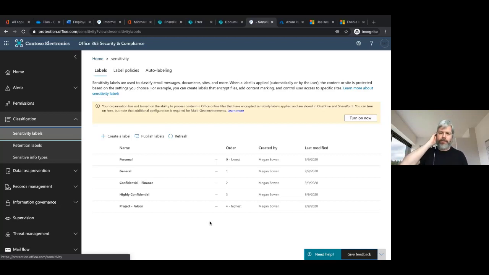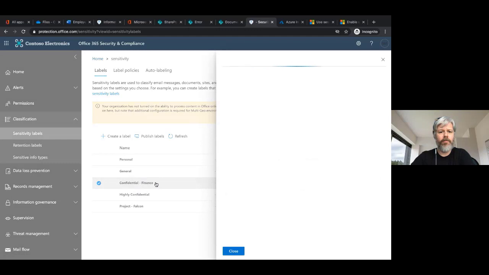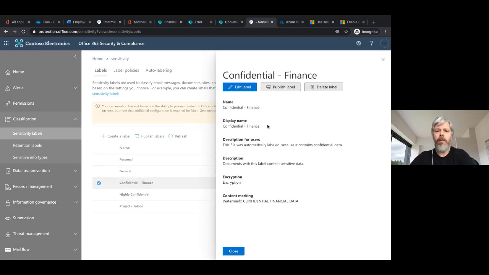Okay, so if we take a look at one of these labels, for example, one that I know is going to have protection on it will be confidential finance. So let's take a look and see what that is doing. Here we can see we've got a label called confidential finance. It's got a display name of the same and a description showing what the label is going to do. So this file was automatically labeled because it contains confidential data. So this is an example of a label that is going to apply automatically.